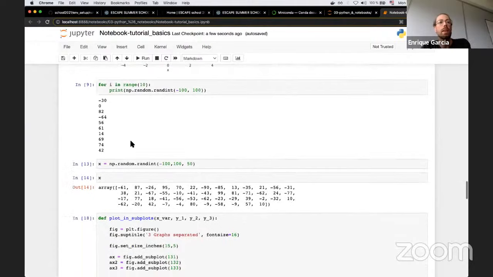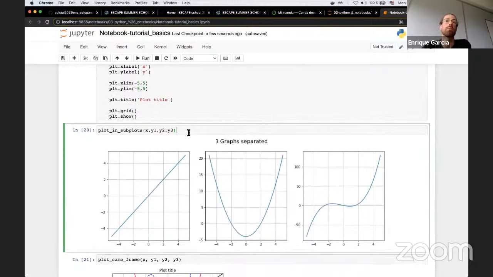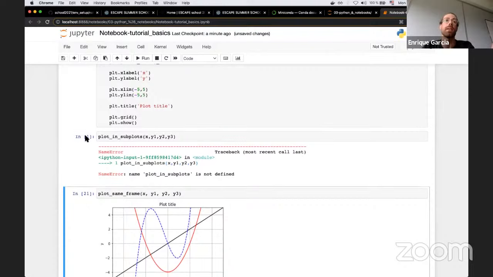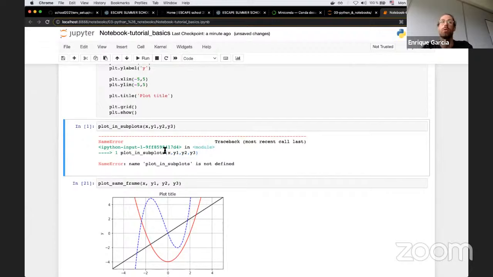If we try to, for example, run this cell and click on run, it will say the plotting num subplots is not defined. And we see that a one appears here, meaning it is the first cell to be run. Most probably this happens because we have opened a notebook that was already closed, and we are restarting and recreating a kernel.